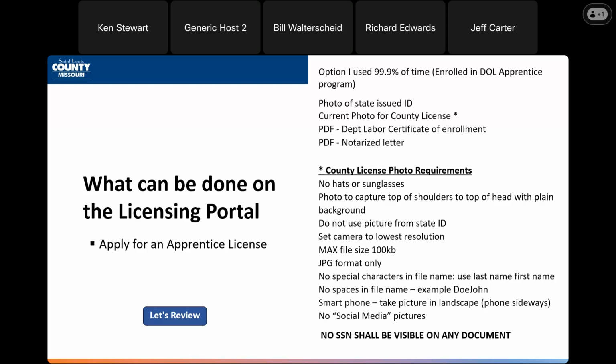When you create that, no special characters in the file name. Please use your last name, first name, with no spaces in the file name. There's an example there, Doe Gun. Again, no commas or anything. This allows us to grab that picture and create the license. If it's anything other than what we just talked about, we can't accept it, and it'll most likely be sent back.